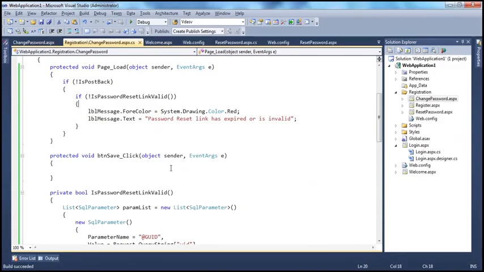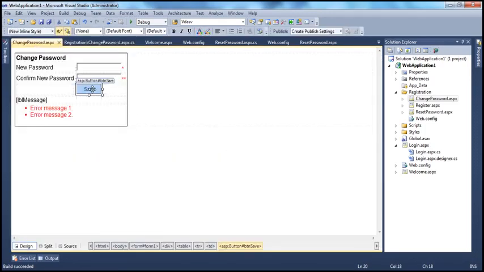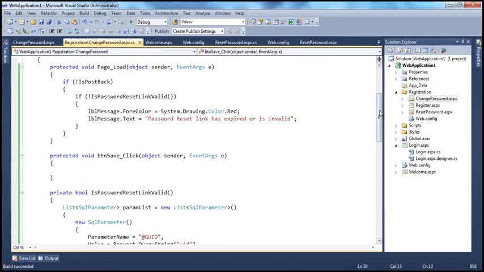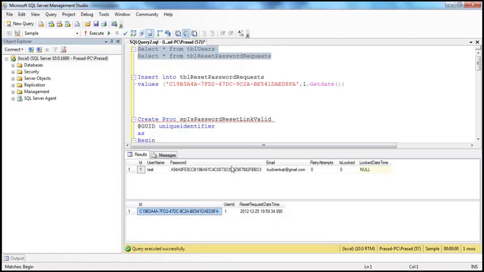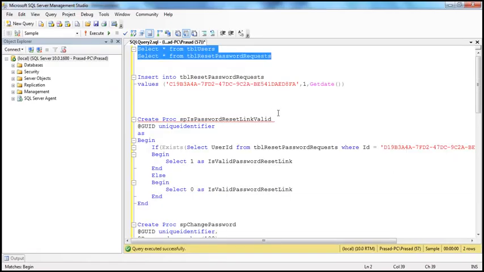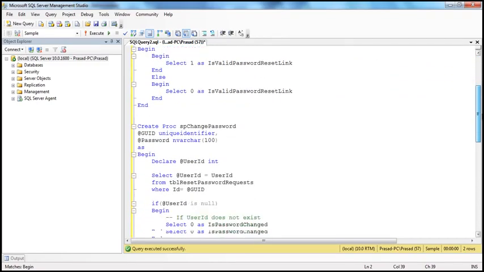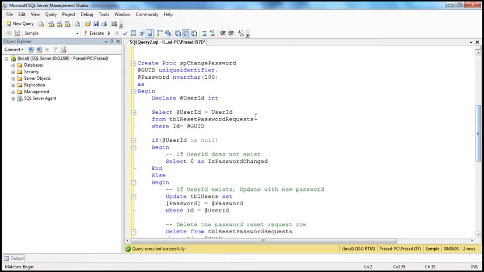The next step is that when the user clicks on that button, we need to change the password. So the next thing that we have to do is to write a stored procedure to actually change the password. I have another stored procedure here which actually changes the user password. And look at this, this stored procedure takes in two input parameters, the globally unique identifier and the new password that we want to change it to.